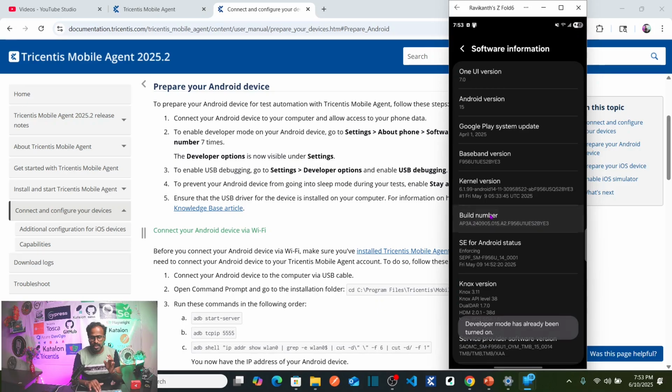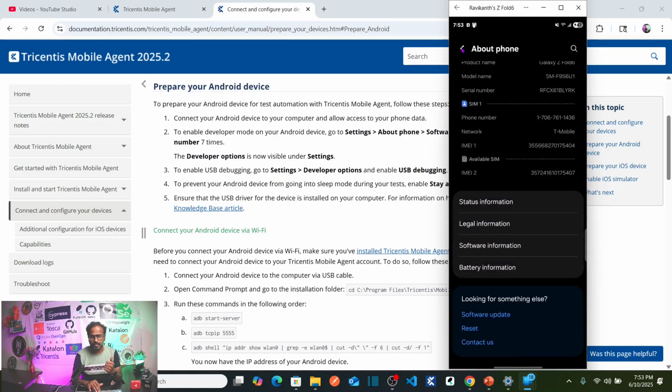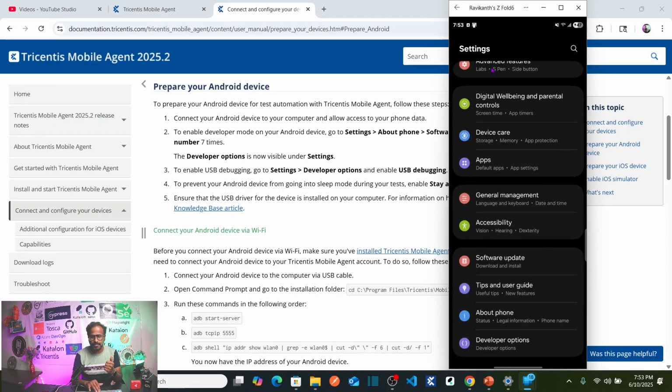1, 2, 3, 4, 5, 6, 7. As soon as you hit the 7th time, you will see the message developer mode is turned on. Once developer mode is turned on, you need to go back to the menu. Again, go back here, and now you should see developer options.